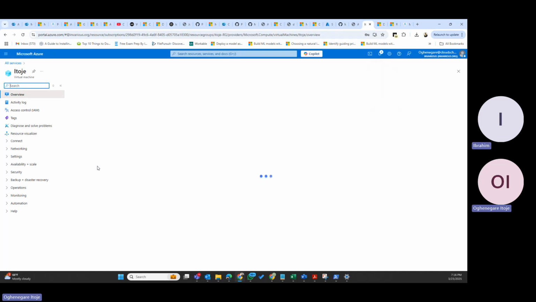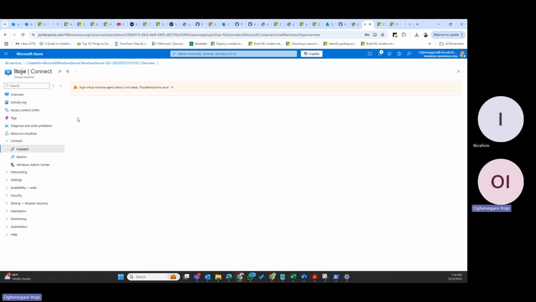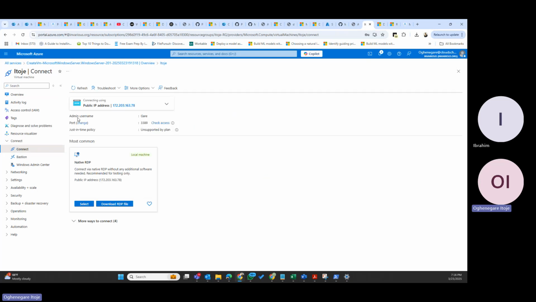Let me go to resource. This is the provision. Try to connect to the hub. Just try to connect to it, see if I get lucky. Copy this IP address. Select.